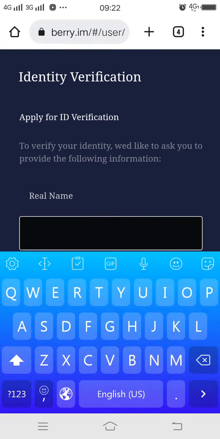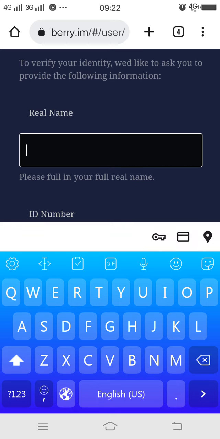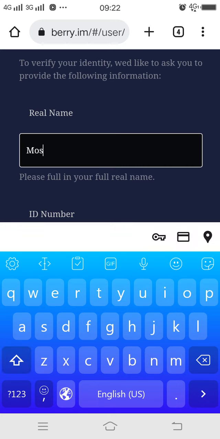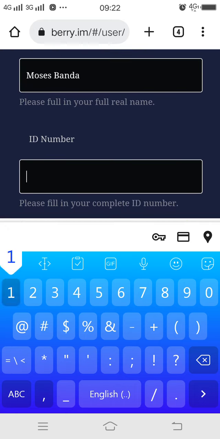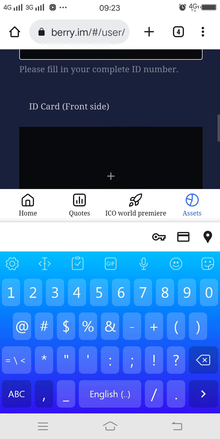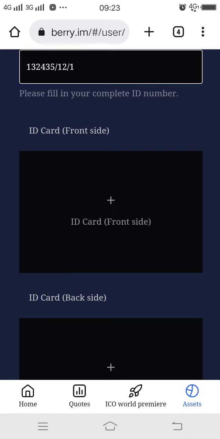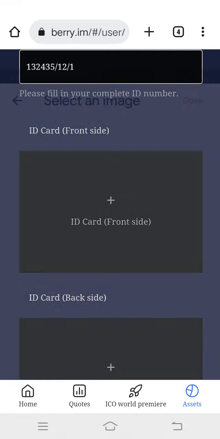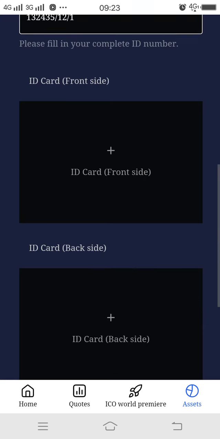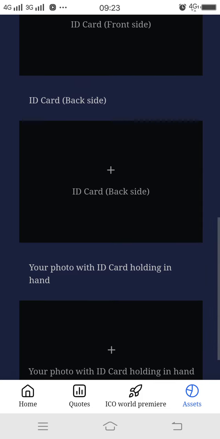So here you put in your real names. Here you put in your real names. You put in your ID number here. Then you upload, you capture the front part of the ID. So you can select the image you want from here, and also here at the back of the ID.